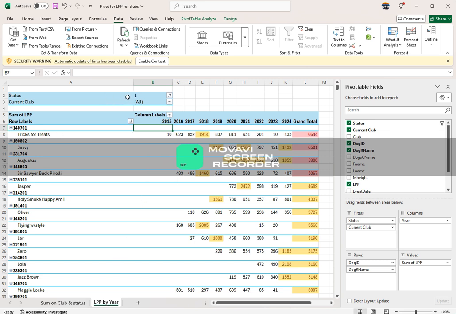It still does the same thing as far as status and current club, but this time I have how many points were earned each year, and then their grand total.